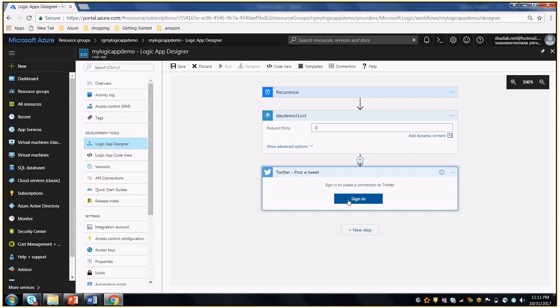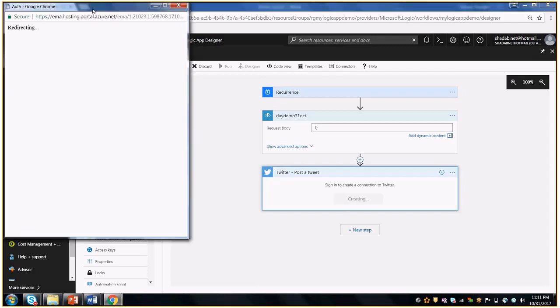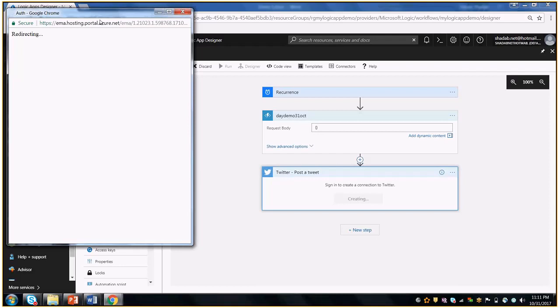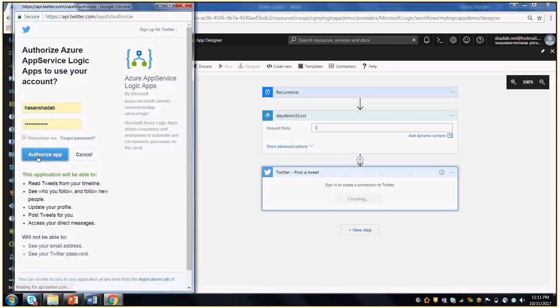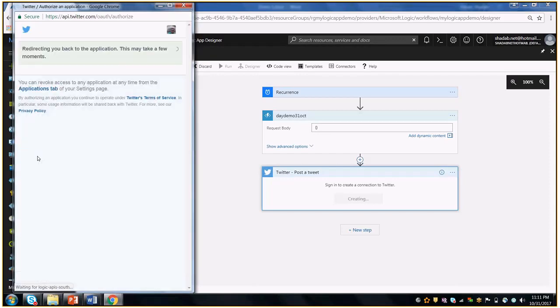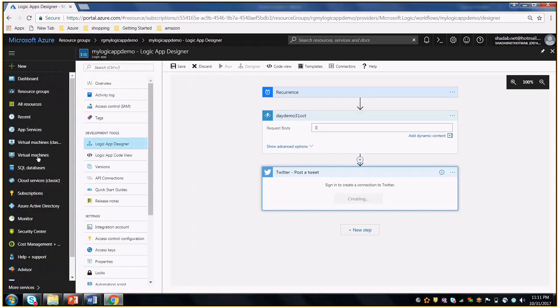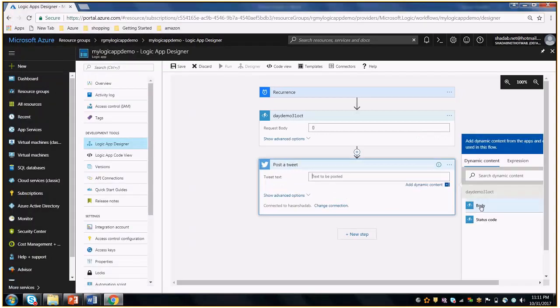So this is asking me to connect to Twitter. I'll just authenticate with the Twitter account, with my username and password, and authorize Logic app to post messages or connect to my Twitter. What I want to tweet, I have to give a body. Whatever it's executing per day, my function will return a body like hello world, this is Logic app, and then you will post this to Twitter.